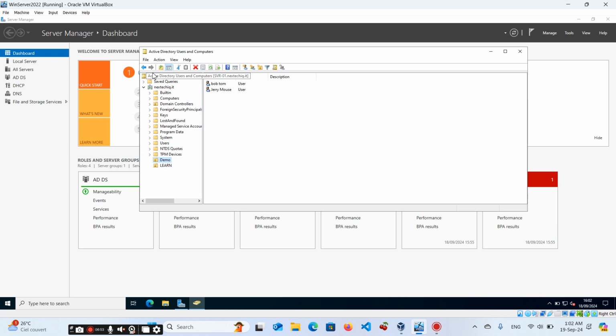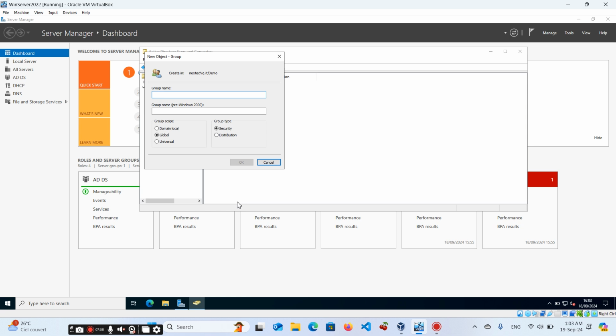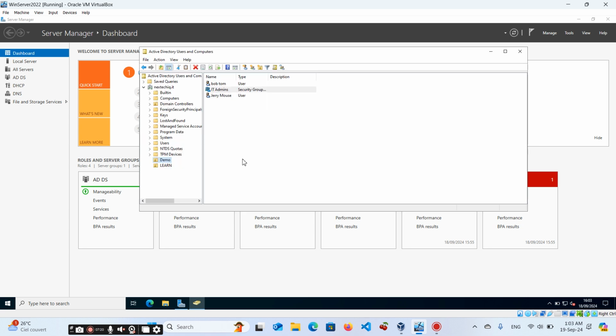Now let us create our first group here. To create a group, you can create it from here or on the UI that we already created. So let us create a group here. Let us say IT admins, sysadmin. So the group scope is gonna be global, and the type is gonna be security. And click on OK. Now we have our group here. We can add Jerry, Tom, and Bob.